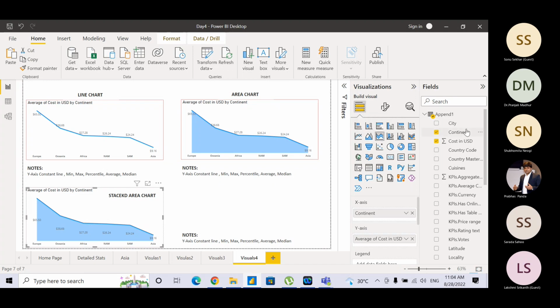Now you might not feel the difference unless you add one more field here. I'm adding the country master here, but that doesn't make much sense, so I'll just keep it the same way. Don't add more information on the stacked area chart. So stacked area, stacked bar, stacked column chart, the functionality remains the same. The visualization changes, that's all.